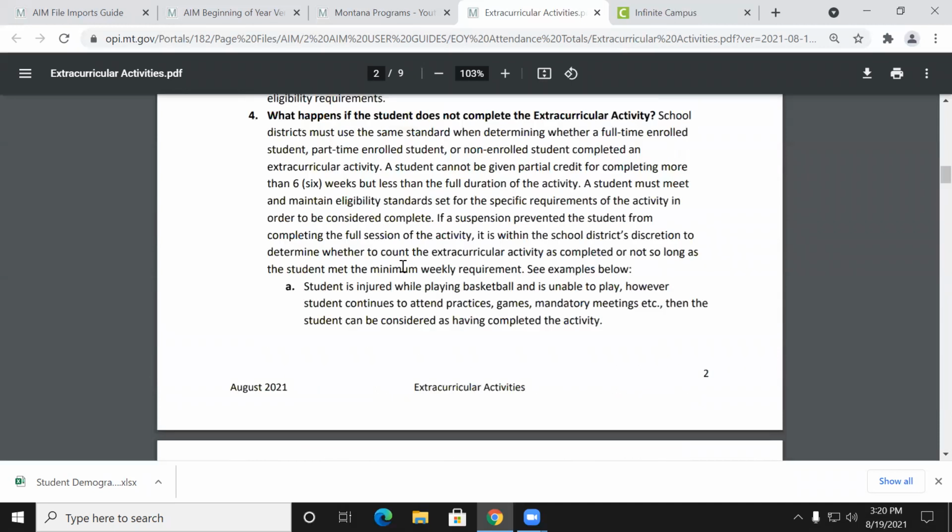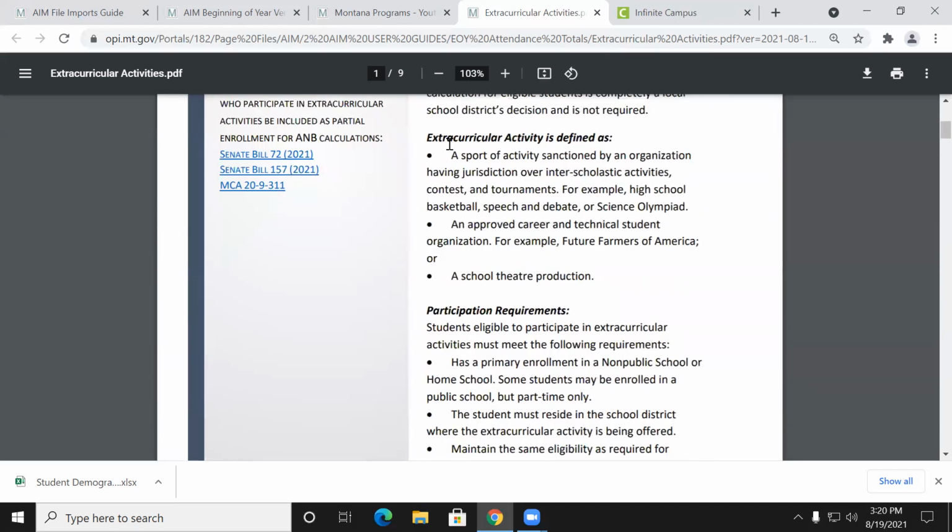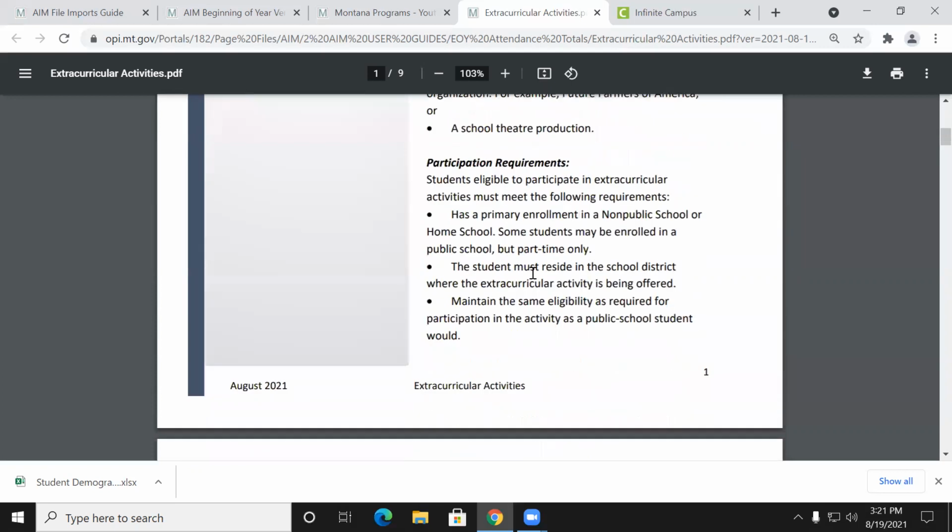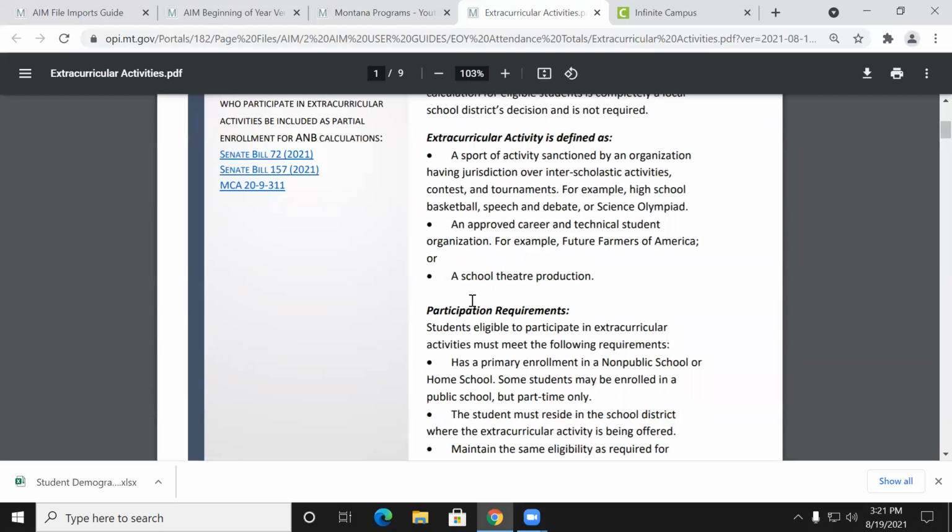Now, students who participate in this enrollment, that information is here. An extracurricular activity is defined as a sport or activity, sanctioned by an organization having jurisdiction over interscholastic activities, contests, tournaments, for example, basketball, speech, debate, science Olympiad, theater, school theater production. The activity has to have approved career and technical student organization, Future Farmers of America, school theater production. So that's what qualifies it as an extracurricular activity.